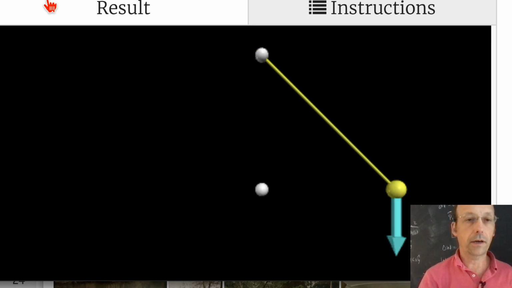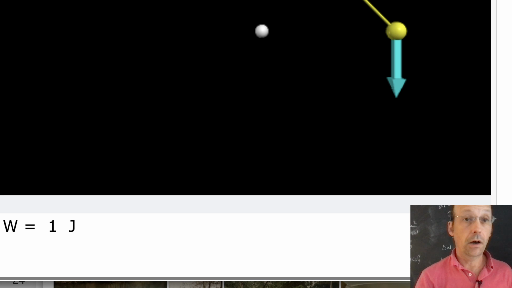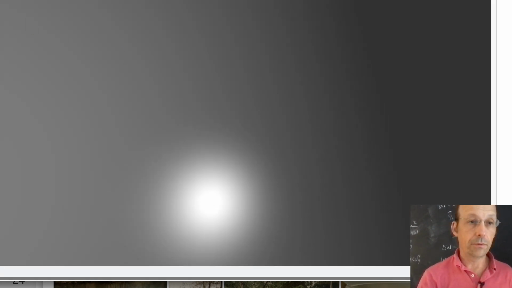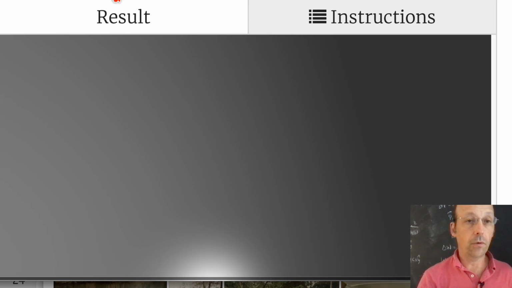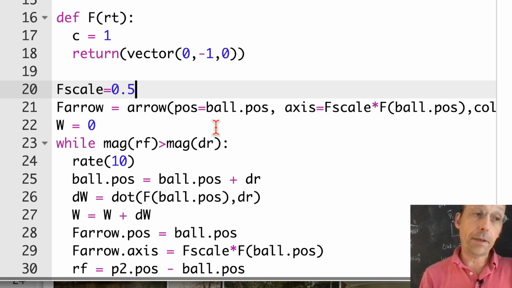Okay, that's fine. So that's the work done along that path, and you see I get 1. Now we just need to do this path, and then the other path. So I am just going to do what I do, and that's to copy and paste.